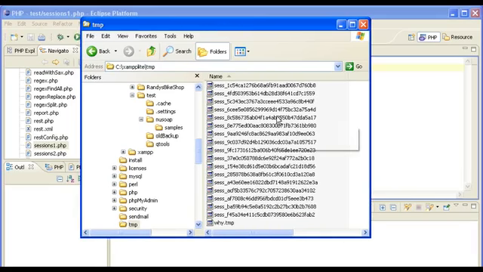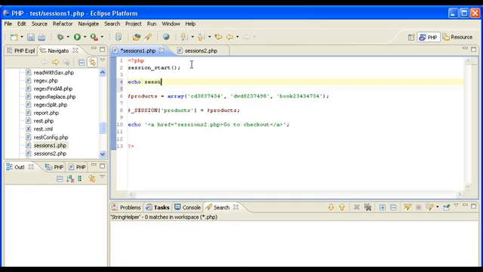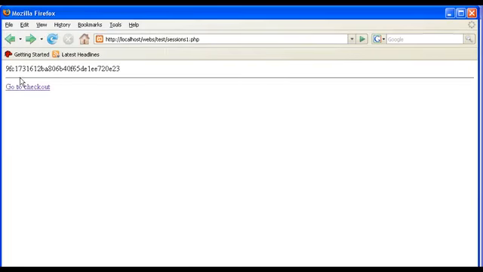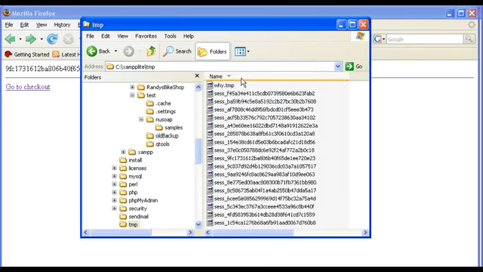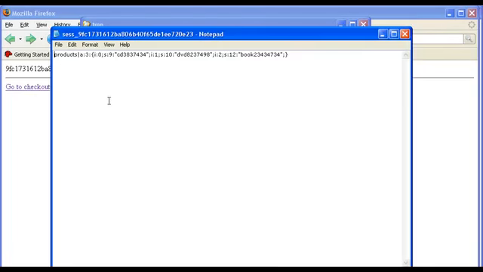And to find out which session we're in, we can go back here to our code and say echo session ID, for instance. Let me put an HR here so we can see it easily. So go back here, go to session 1, and we see here that our session is called 9FC17. So let's find it. 9FC17. We double click on that, look at it in Notepad, and we can find the data that we saved in the session.